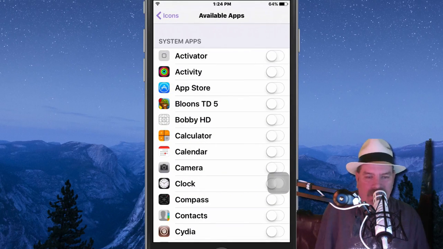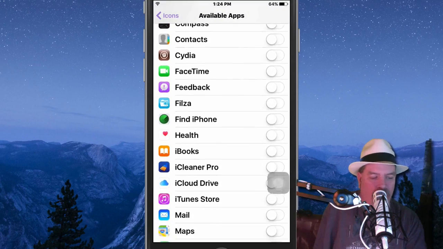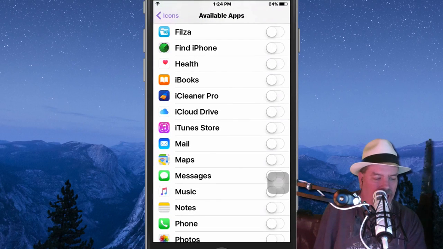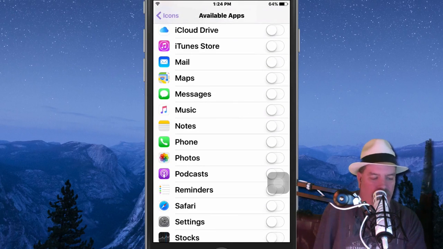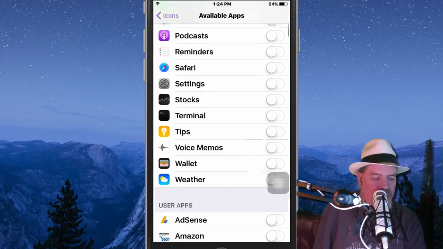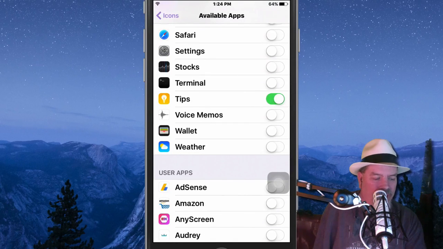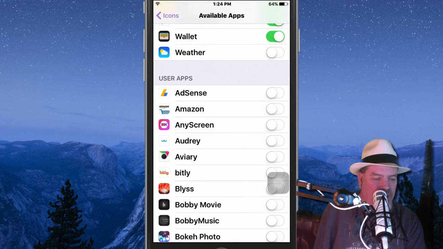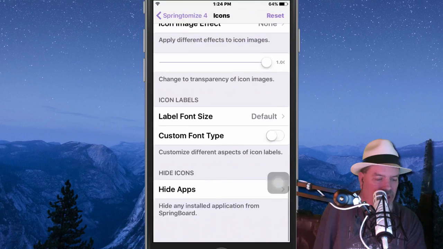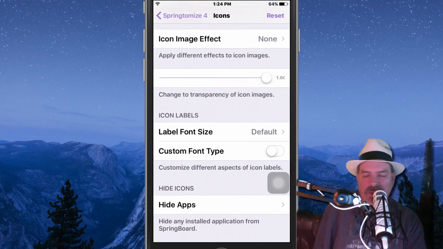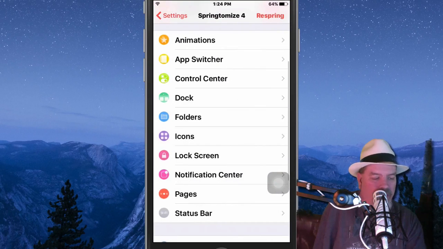Now, you might say, well, what good is that? Well, think about it. What if you want to hide some of these Apple stock icons like health or iBooks, or some people don't use all that. Podcast, they're just tips. I never use that. Wallet, voice memos. I don't use those things. So I can actually hide those and not ever have to worry about it. But if you ever lose something, you can't find it, guys, just go up there and hit that reset button and it'll put everything right back where it was and you'll be good to go.